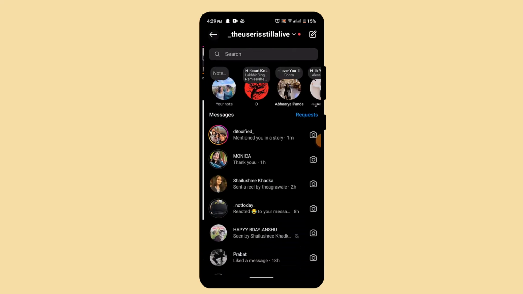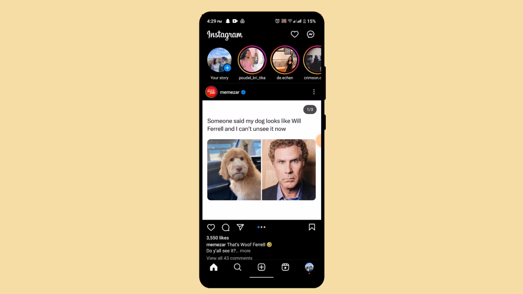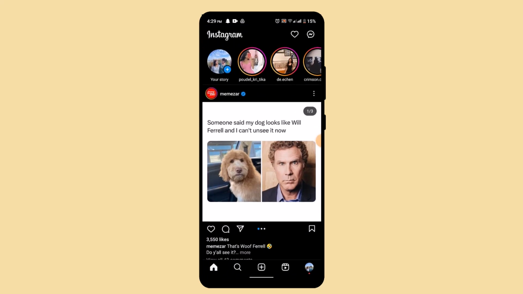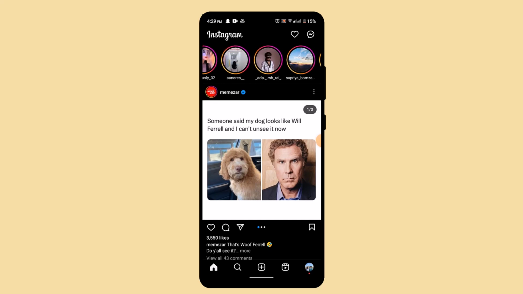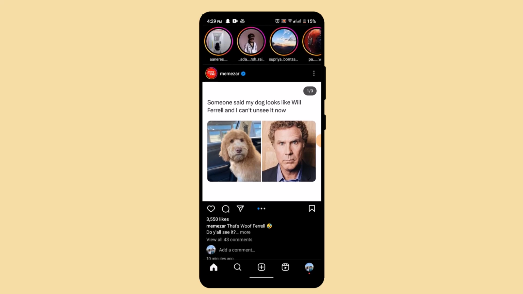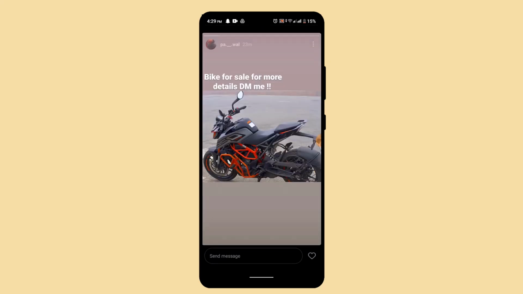However, if somebody has not mentioned you on their story and you want to share it, in that case what you can do is simply go ahead and select their profile. Now let's say that this is the one, so you'll need to take a screenshot. Hold on to your power button and the volume button at the same time.